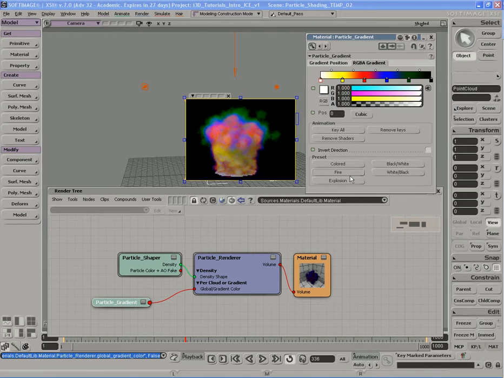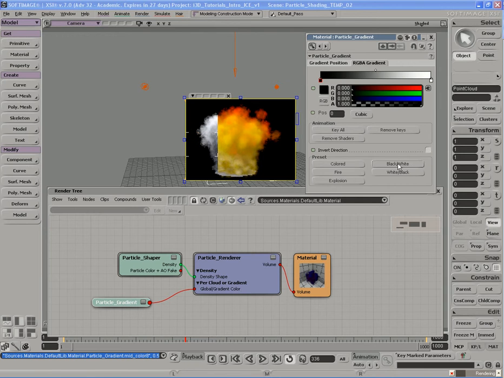We can choose a few presets down here. We can choose this fire preset, this white and black, or this black and white. And of course, we can also make our own gradients. I'll go with black and white because it looks pretty good. So this is our black and white preset here.